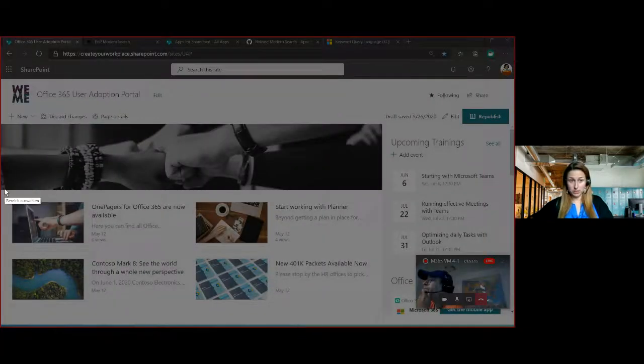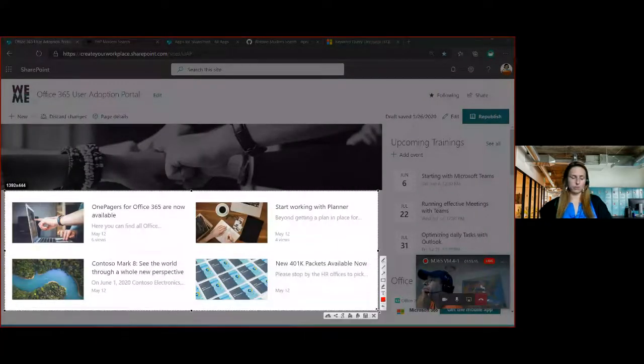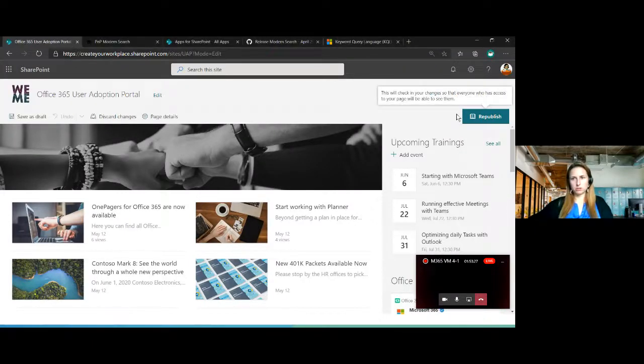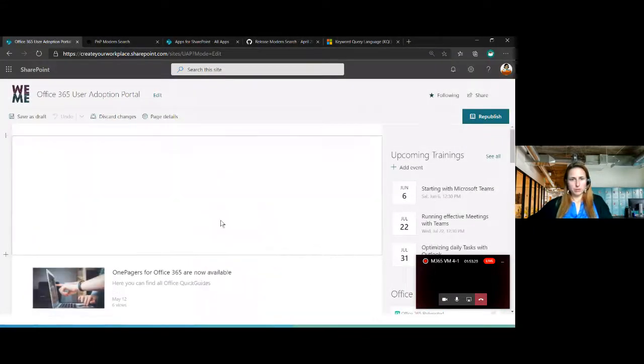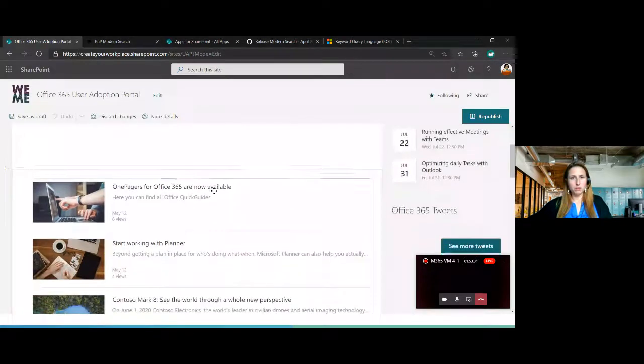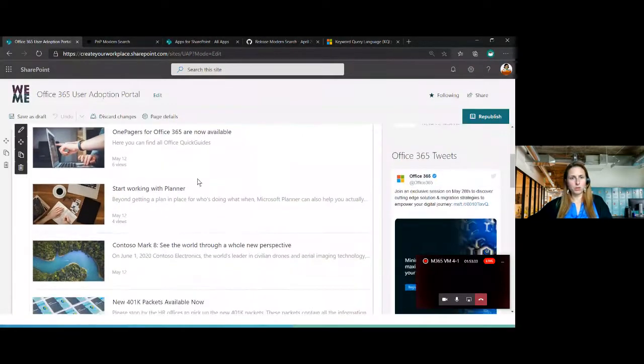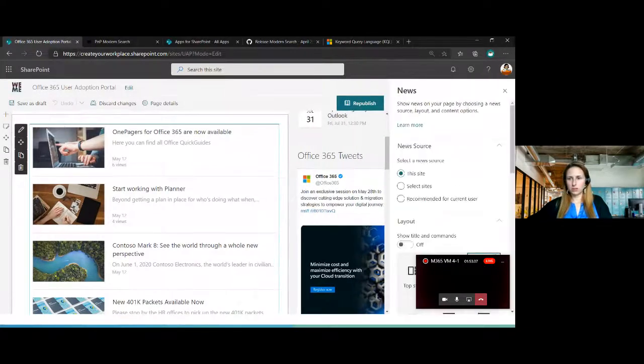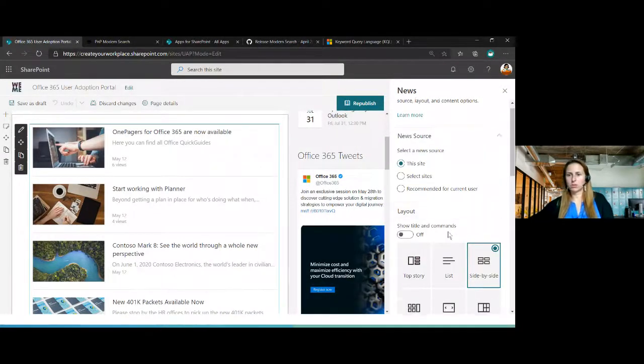This Webpart you can see here. This is the news Webpart if you haven't already worked with it. And if you want to customize this Webpart, you edit the page and go in the Webpart. So let's go here and close this.